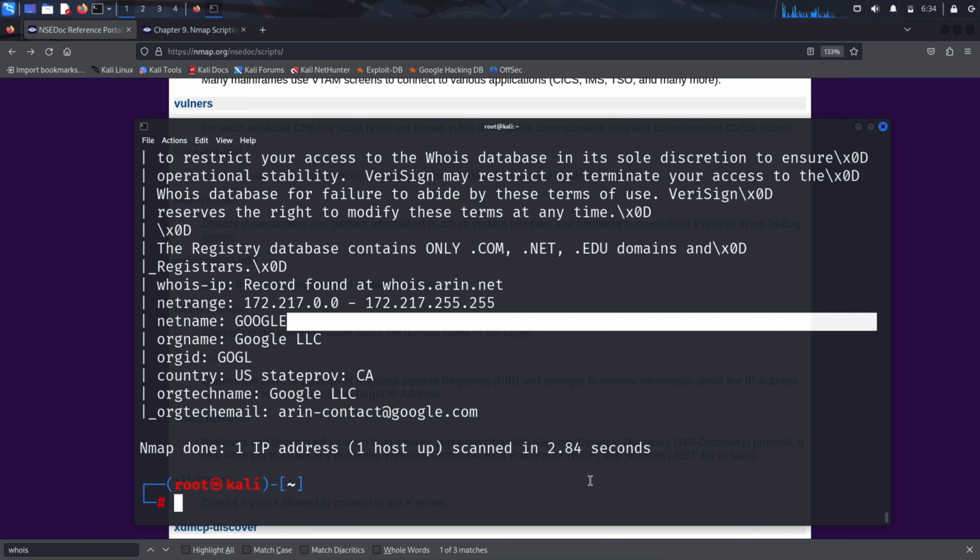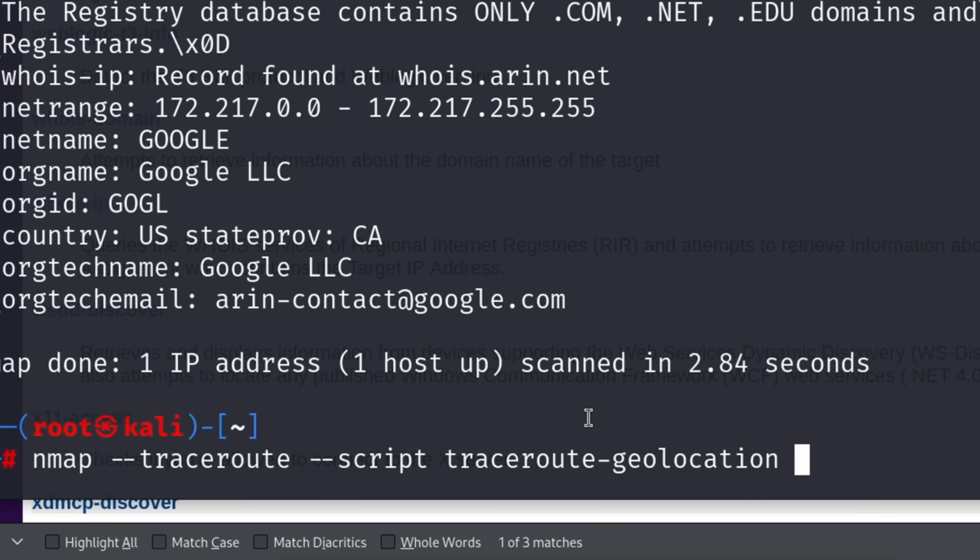To obtain traceroute geolocation information using Nmap, you can utilize the traceroute-geolocation NSE script. The following command demonstrates how to achieve this. Nmap --traceroute --script traceroute-geolocation, then your target.